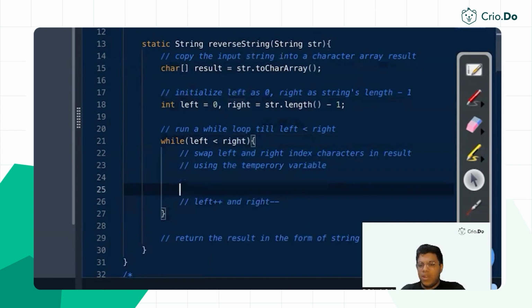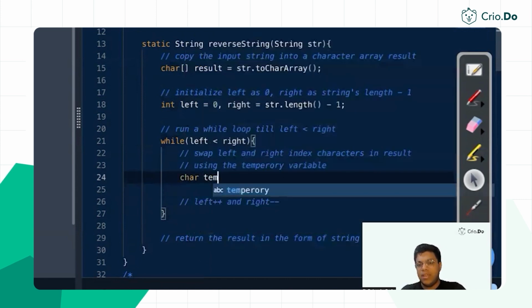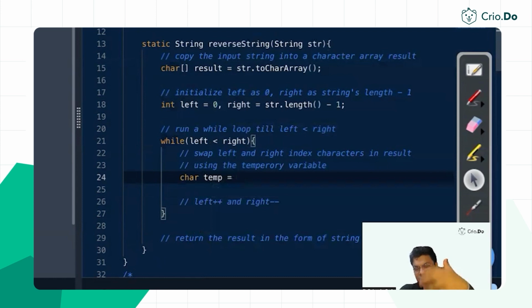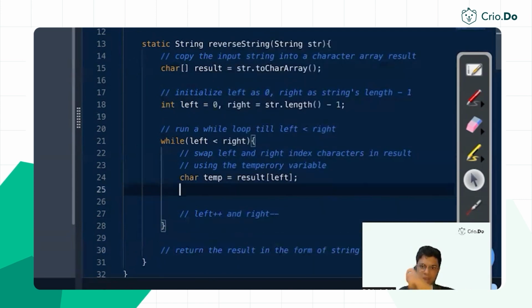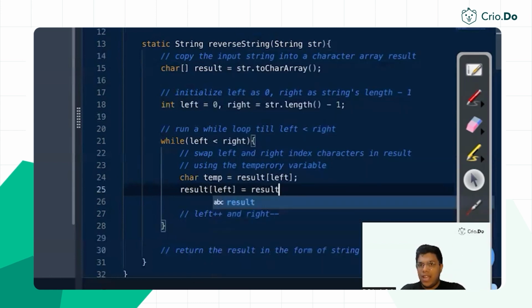How to swap two characters in the resultant? We can store a temporary variable and update it with the value of either of the characters, the character at left or the character at right. Let's say we are storing the character at left, that is the resultant's left character. Now, since we have stored the left character, we can update the left character with the right character because we have to swap: make the left one become right, make the right one become left.